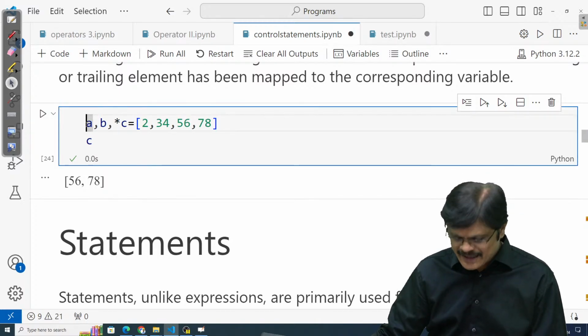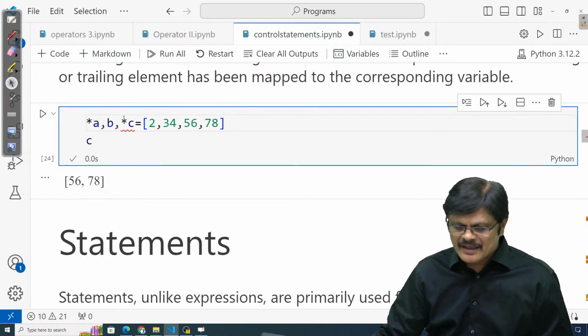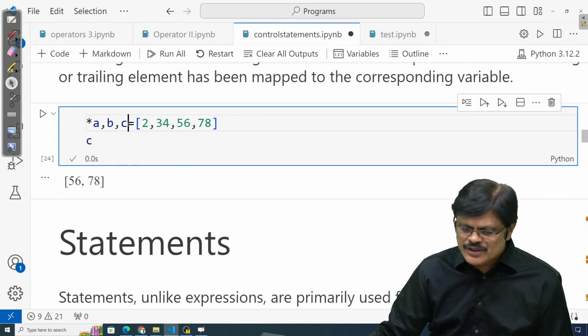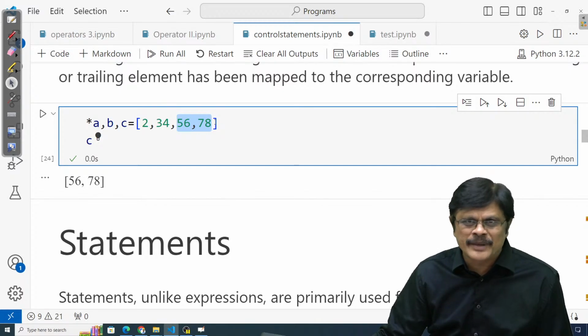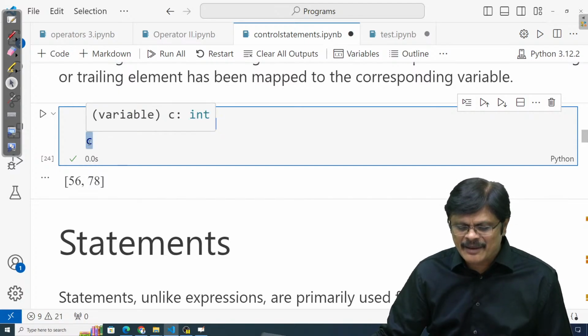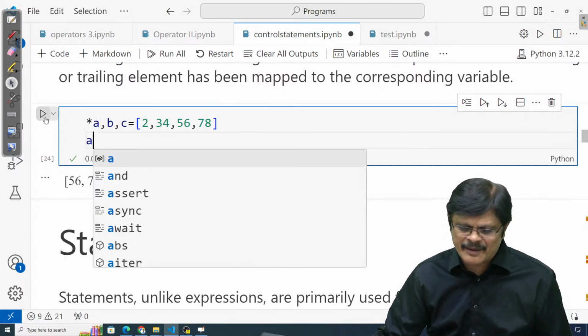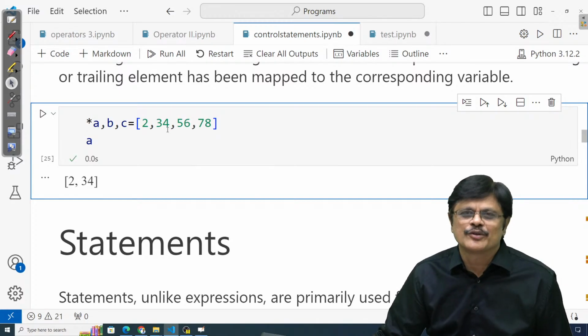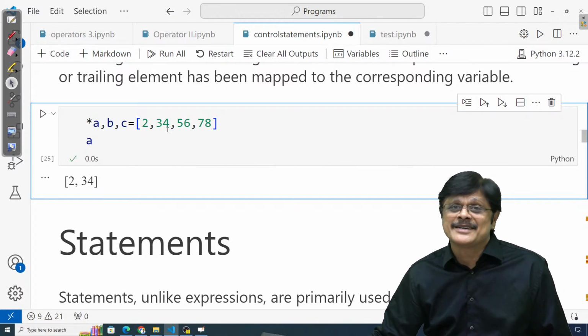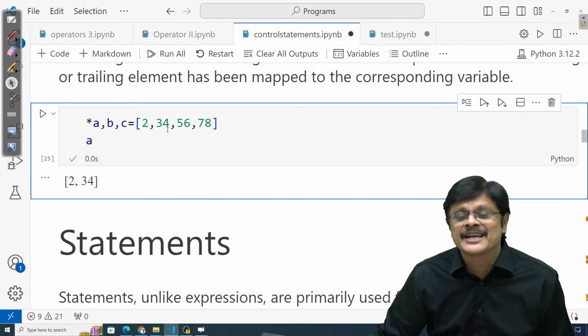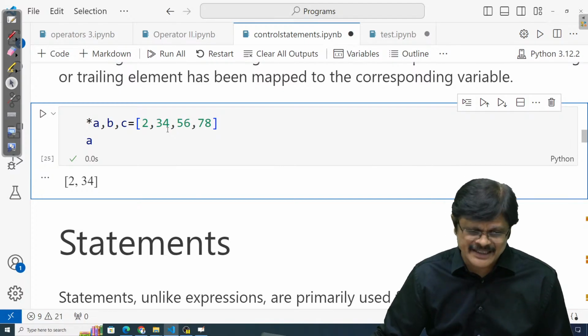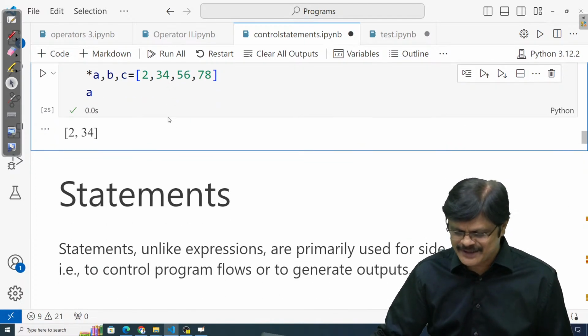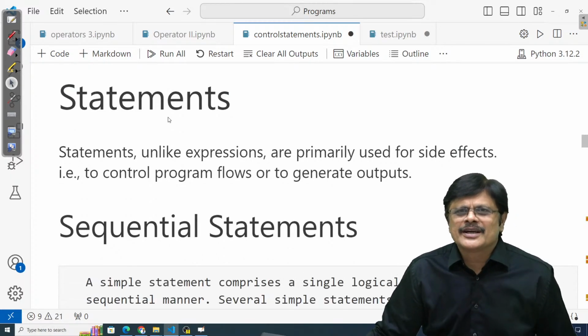Suppose I do star A. What happens from the last? The last two elements are assigned to B and C, that is, 56 is assigned to B and 78 is assigned to C, and star A, that is the A object, gets the remaining two elements, 2 and 30. So this remaining-elements star operator is very, very interesting during unpacking. Is that clear? Please note this point. So that is about the basic story.